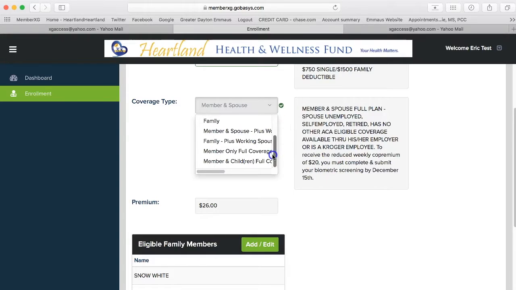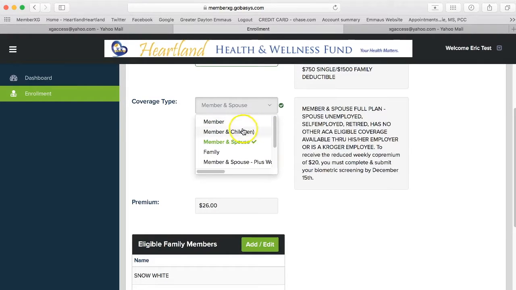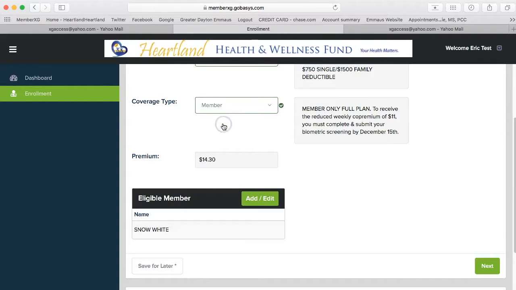So again, double check, review with your participant to make sure that they understand what they're selecting for their enrollment, whether it be family, member only, member, spouse, dental, vision. And again, this box will only show the coverage types that they are eligible for. So if Snow White was only eligible to cover herself and not her spouses or children, only member would be available.